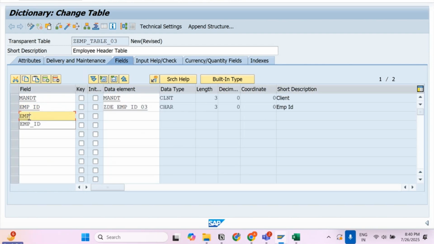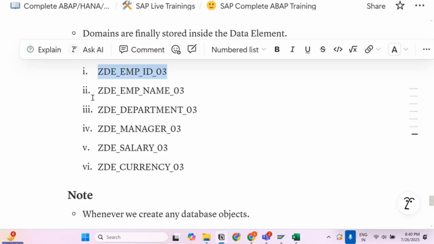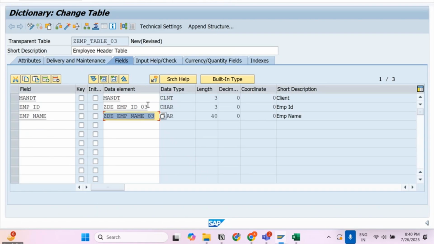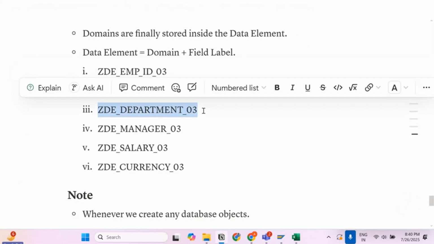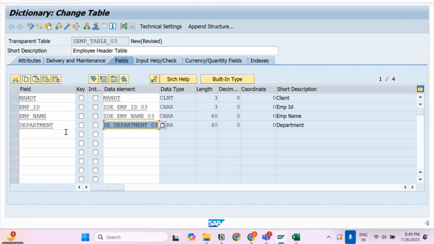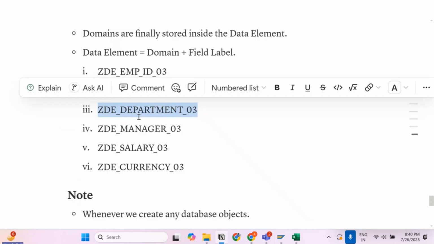Then I will give employee name. I will copy and paste the corresponding data element of it. Then department, I will paste the department data element for it. Manager, I will paste the manager data element for it.